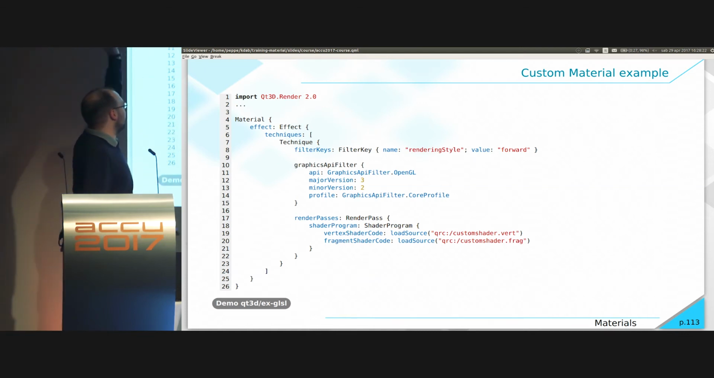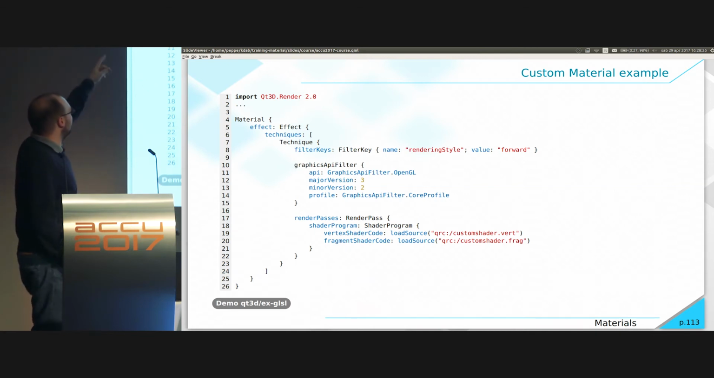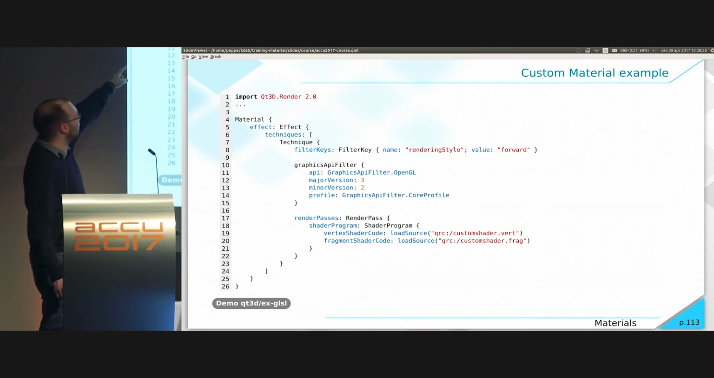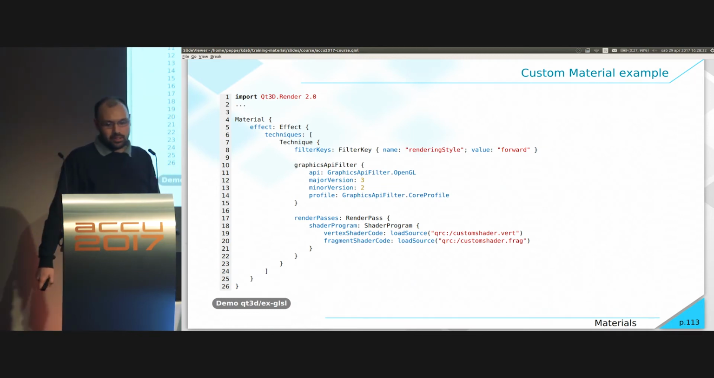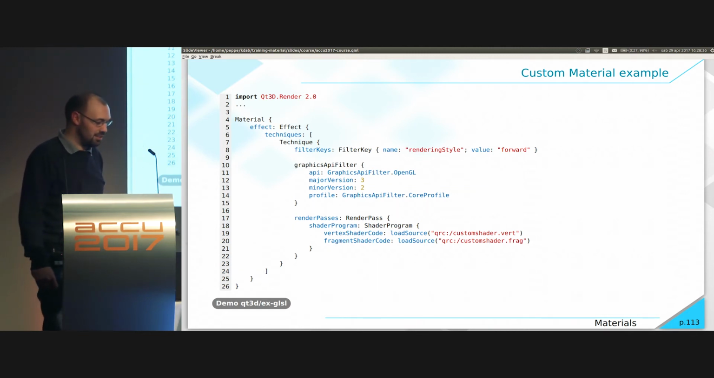What's up with all the rest? Why is there so much stuff in the middle? So why does a material have an effect? And why does an effect have techniques? And what's the other stuff? Well, there are a few things going on. Of course, this is one of the trickiest areas in OpenGL and 3D graphics in general.